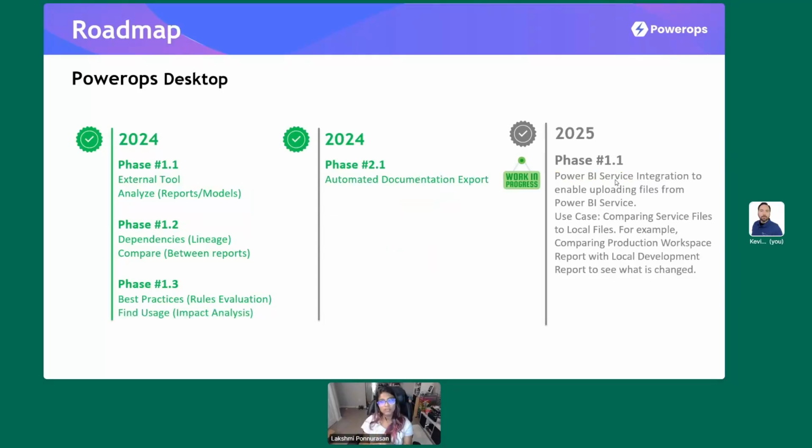In Powerops Desktop, what we're trying to do is enable uploading from the Power BI service. Currently, since it's local, we are uploading a PBIX file. But in future, we want to connect to a Power BI service. One use case here is, say I have a production workspace report, but I make a couple of changes in my local report. If I want to compare between my production level report and my local report, I will be easily able to do it with Powerops Desktop. So this is pretty much what we have in our roadmap for now.